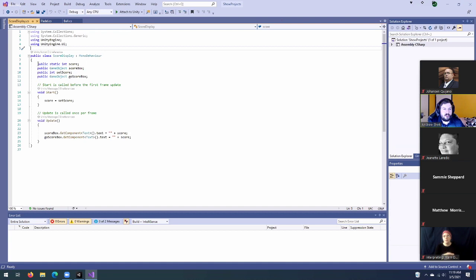Then we're going to have a few different variables here. One is a public integer, which integer is like a number, but it's just a whole number. And then score. This one is called a public static, which static means you can access that variable from another script. So in the script that we're going to use to actually add to the score, it will call this variable and add to it.